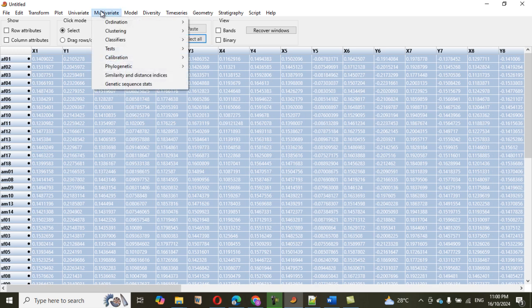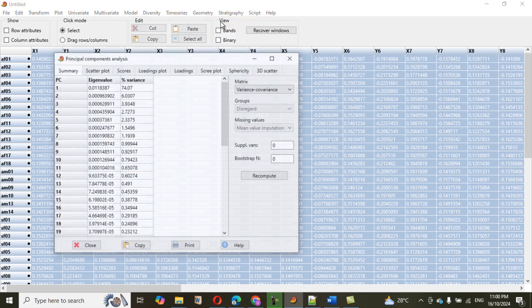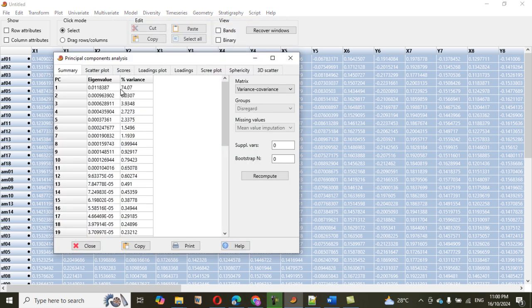Now I come here and say multivariate, ordination, PCA. You can see the difference from that one. The first PC gives me 74% variance, while the second gives me 6%. The variance is concentrated on a particular PC, too high on one PC. You can see it's not well distributed. It's good for some other purposes. In this case, I can just take the first and second PC.